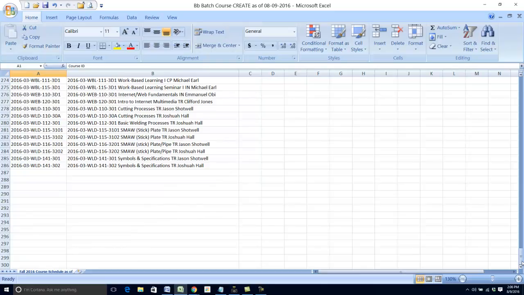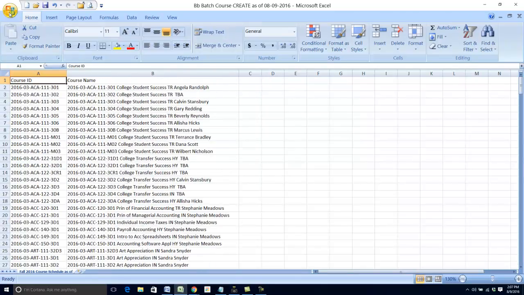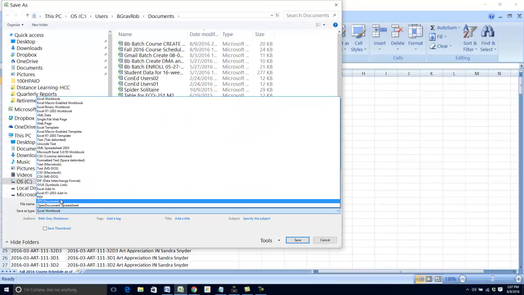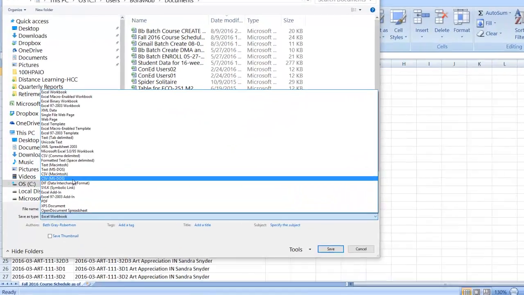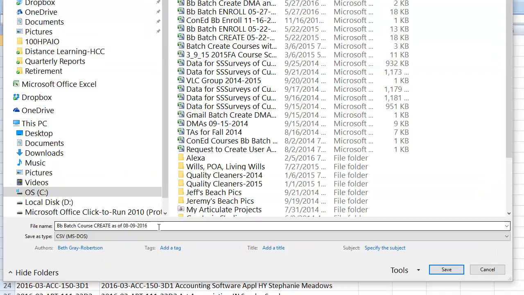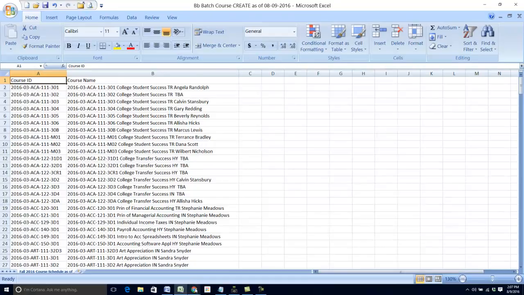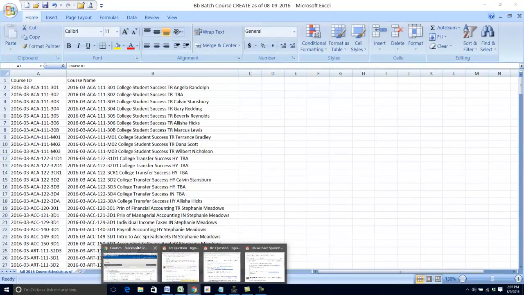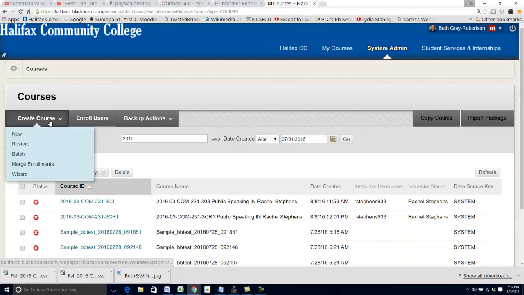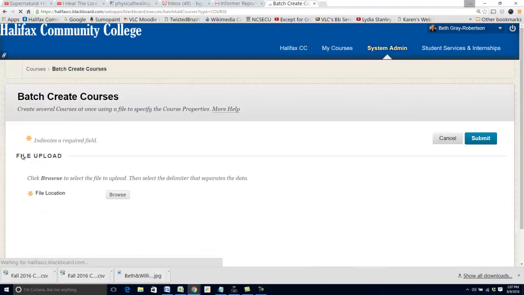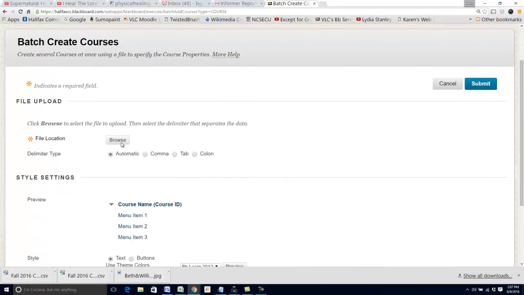Now, the next thing is to take this file and make it a CSV file, and I like choosing the MS-DOS. I keep the same file name, Blackboard Batch Course Create, and save. And say yes. Then I'm going to open Blackboard and create courses. And I'm going to batch create. Then I click Browse.